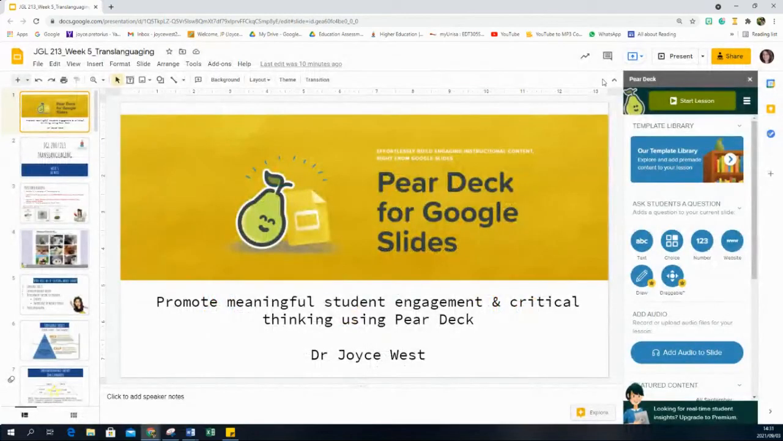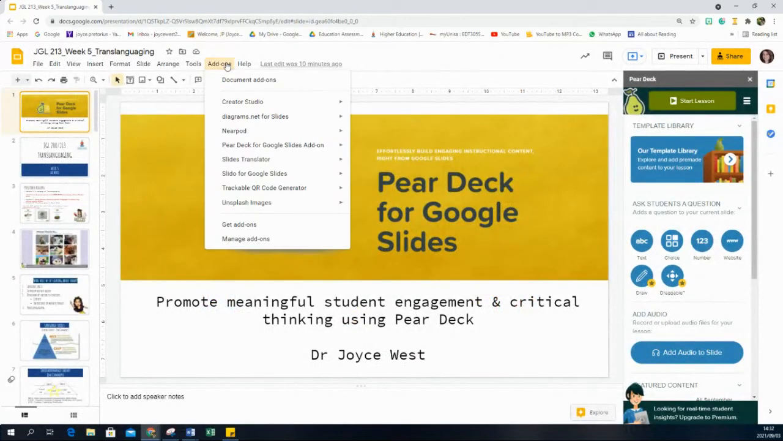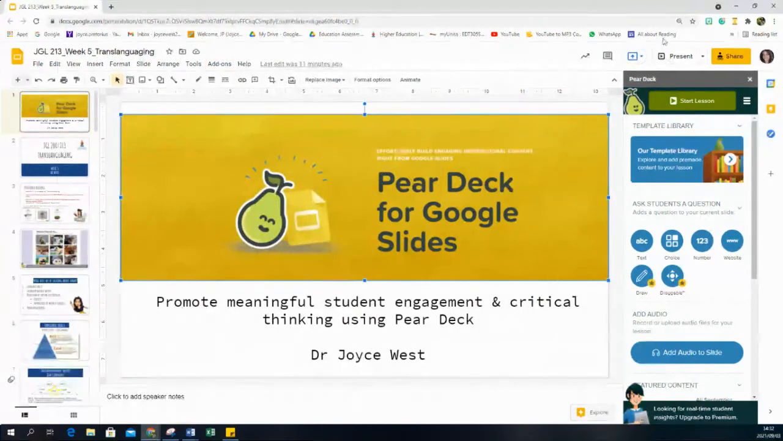Right, after you've downloaded it, you will always go to add-ons, and then you will see all the add-ons that I've already downloaded. Right over there it says Pear Deck for Google Slides add-on. Then you just click on open add-on, and after you've clicked open, this side panel on the right-hand side will open up. Once you want to get started designing, this is all that you need, because it will give you a lot of options to choose from.